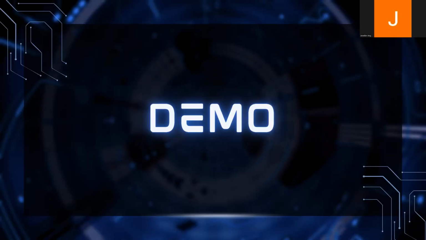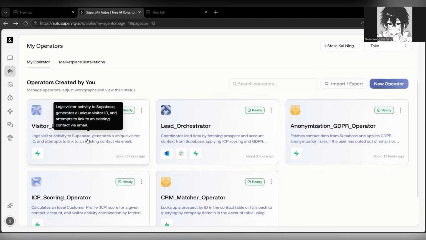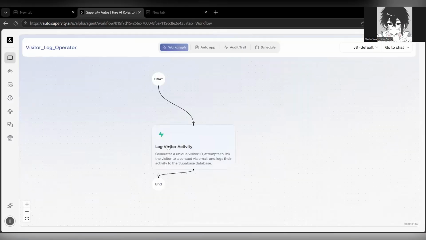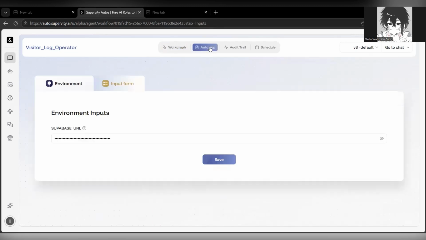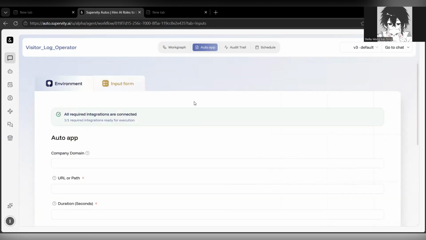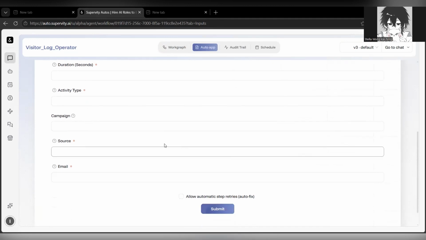And here's our demo video. These are all the operators that we created, and I'm going to walk you through each operator individually. Let's start with the visitor log operator. This is our channel, the way a new visitor enters our system, and this step generates a unique visitor ID. It attempts to link the visitor to an existing contact by email and logs their activity like company domain, URL or path, duration, activity type, campaign, source, and email. So let's try to fill in.